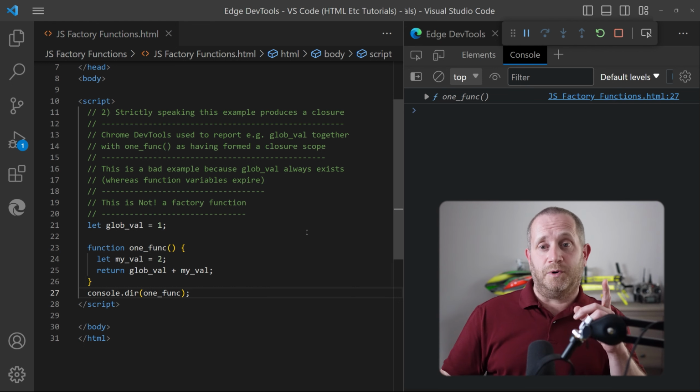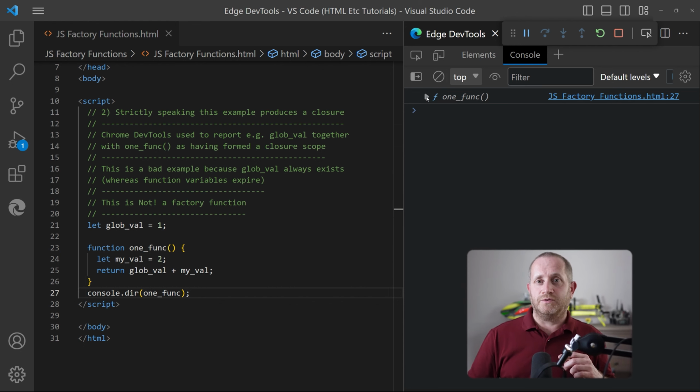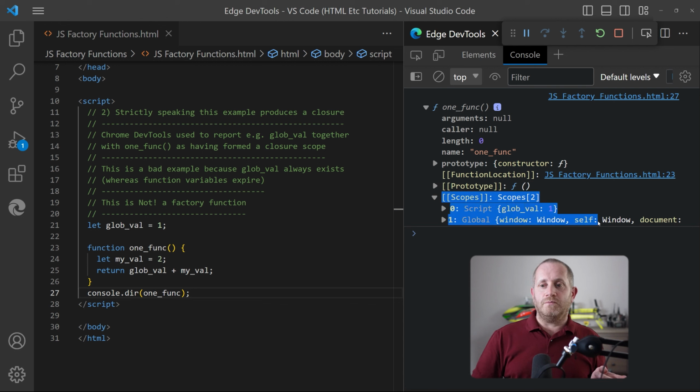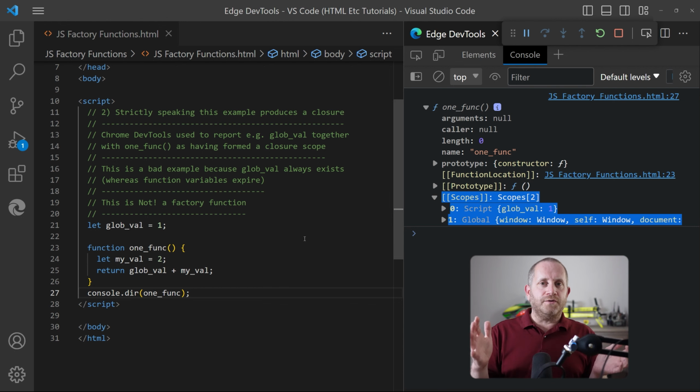They've obviously changed it, but let's click on the right arrow and I'll show you where it should be. So within scopes, we've only got 2. 7 years ago, within this section just here, Google Chrome used to show globval, as we've got there, associated with one func, and scopes would have said either 2 or 3, but one of them would have been closure. So you don't need to have a function inside a function to have a closure. Just by having a function, you've got a closure. And so this was just a way of proving that. But as a practical example, it's not a great example. So let's move on to the next example.